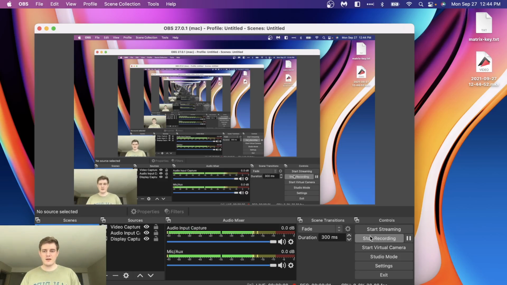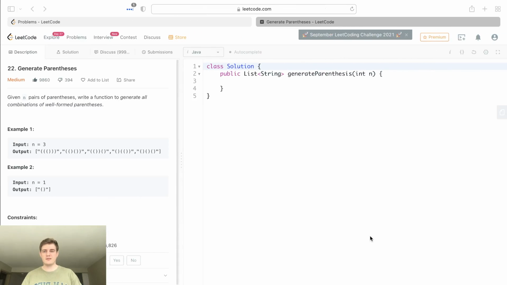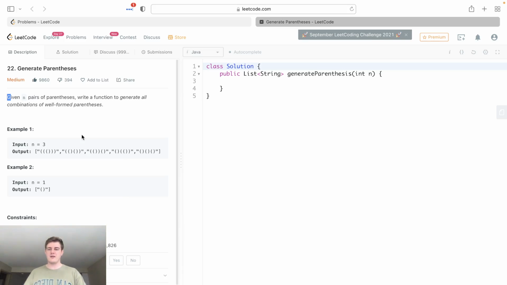Hey everyone, today I'll be going over Generate Parentheses on Leetcode, problem ID 22. This is a medium, although it can be done very simply. It still involves some backtracking DFS style thing, so that's why it's medium. It's not extremely intuitive at the beginning.